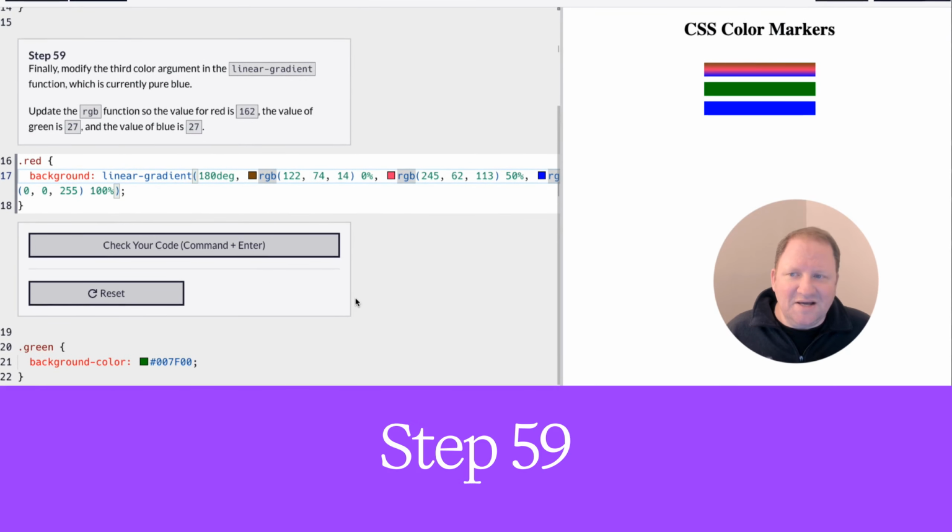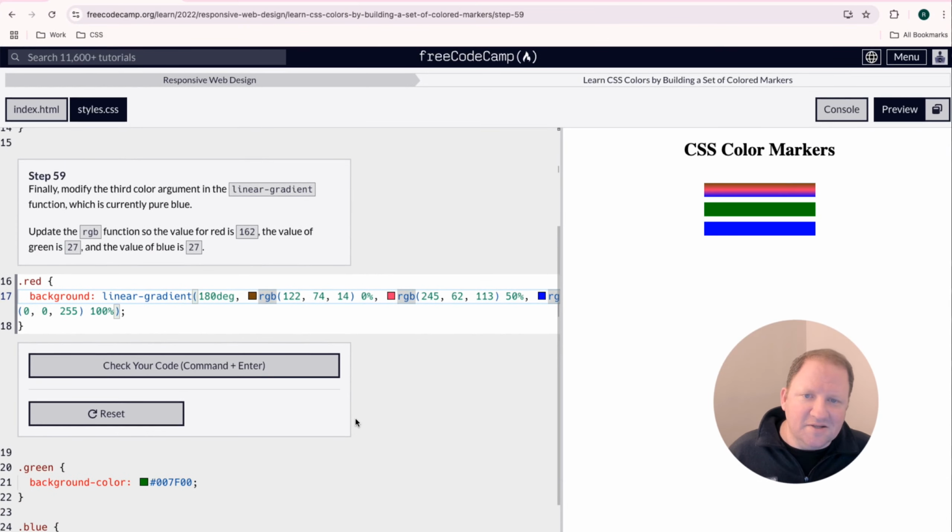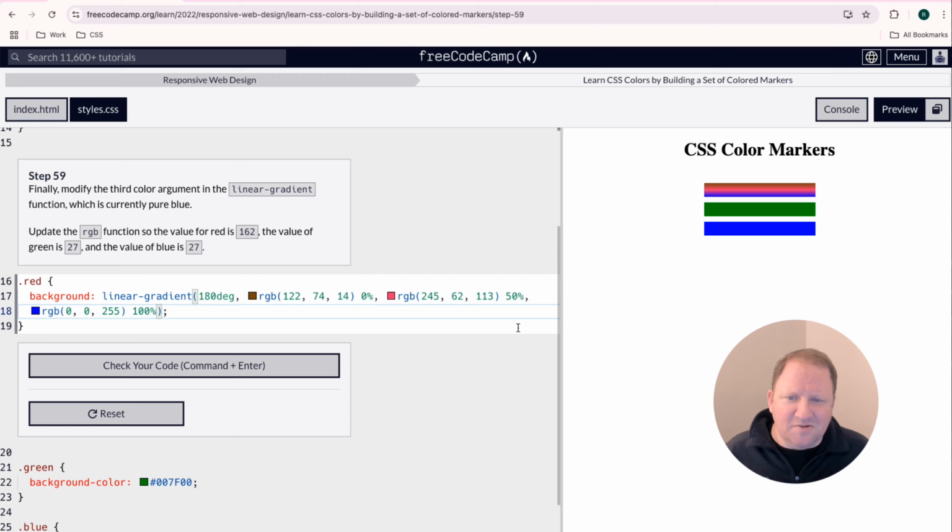Step number 59 of building a set of colored markers with freeCodeCamp. We're looking at modifying the third argument, which is the one right now that is pure blue. And we want to update the following values on it. So we want 162, 27, and 27. And I'll make this a little more readable on our screens. I'm just going to hit the Enter key, and that shoved it to the next line.